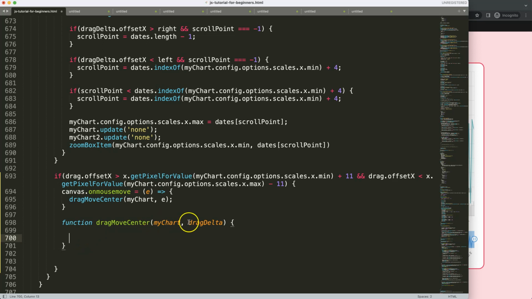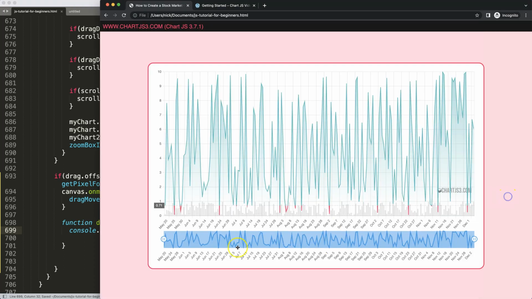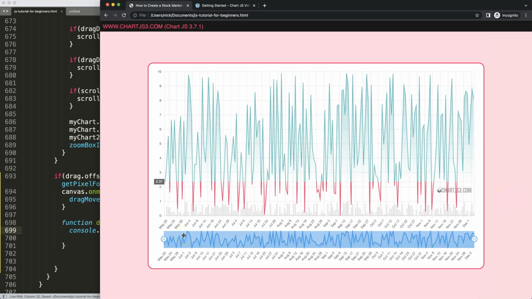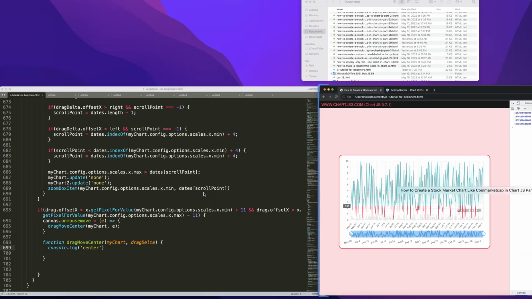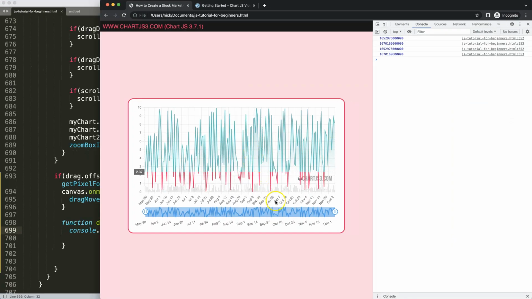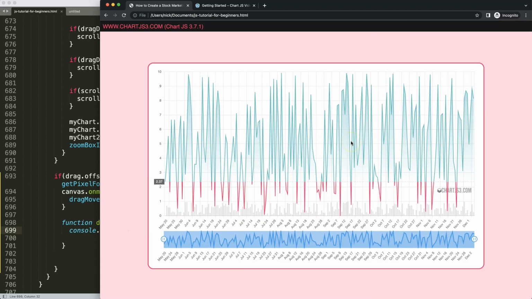Closing parentheses there. Alright, so now we have this here, and what I want to do now, just for the sake of it, is say console log and just say here hello or center. So we know that we are dragging the center instead of anywhere else. So if I refresh, open up the developer tab. Oh, sorry, that is not what I wanted. So open up the developer tab, and then if I do this, look at that. There we are. As you can see here, it drags it nicely.